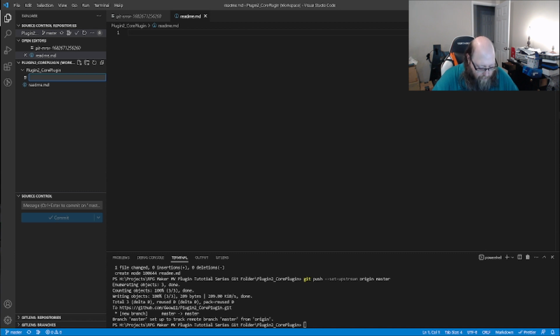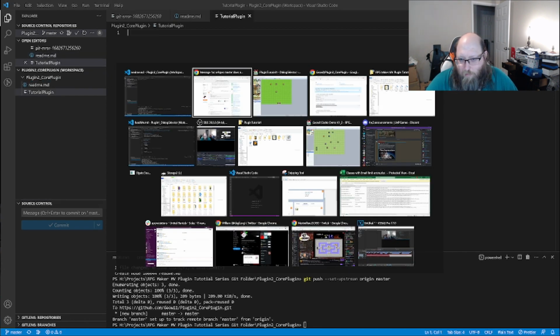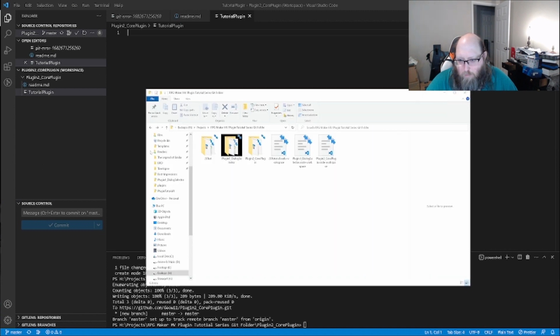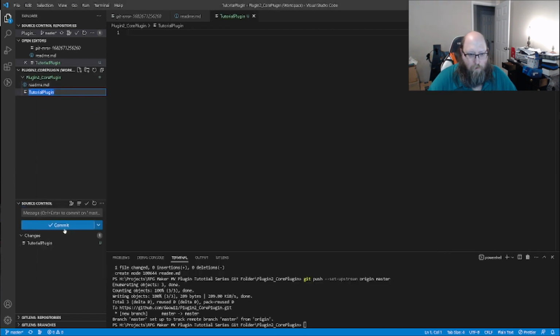First, let's just go ahead and name it. Tutorial plugins. Plugins or plugins 2? I forget what I named the thing. We'll have to rename it probably. Tutorial plugin 1. Okay, it's tutorial plugin 2. Then the plugin name: plugin 2 underscore core plugin. And this is something we'll build up over time, right?